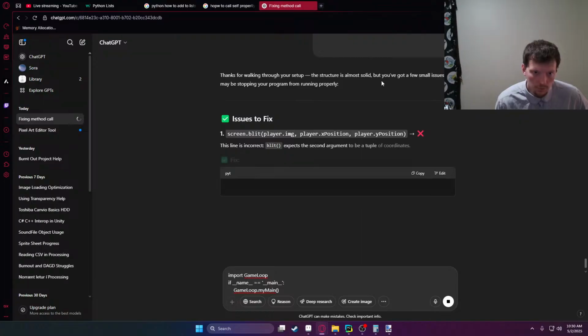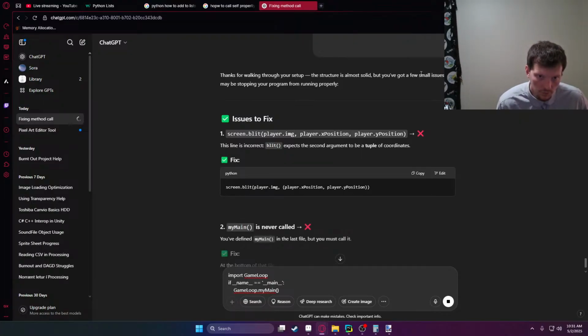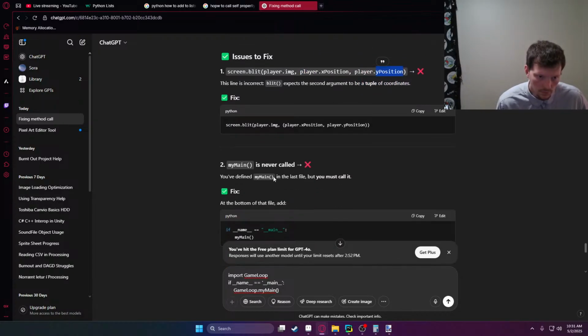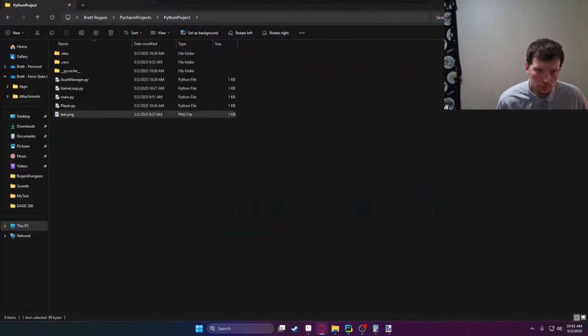The structure is almost solid, but you've got a few small issues that may be stopping your game from properly running. The line incorrect bullet expects the second argument to be a tuple of coordinates.